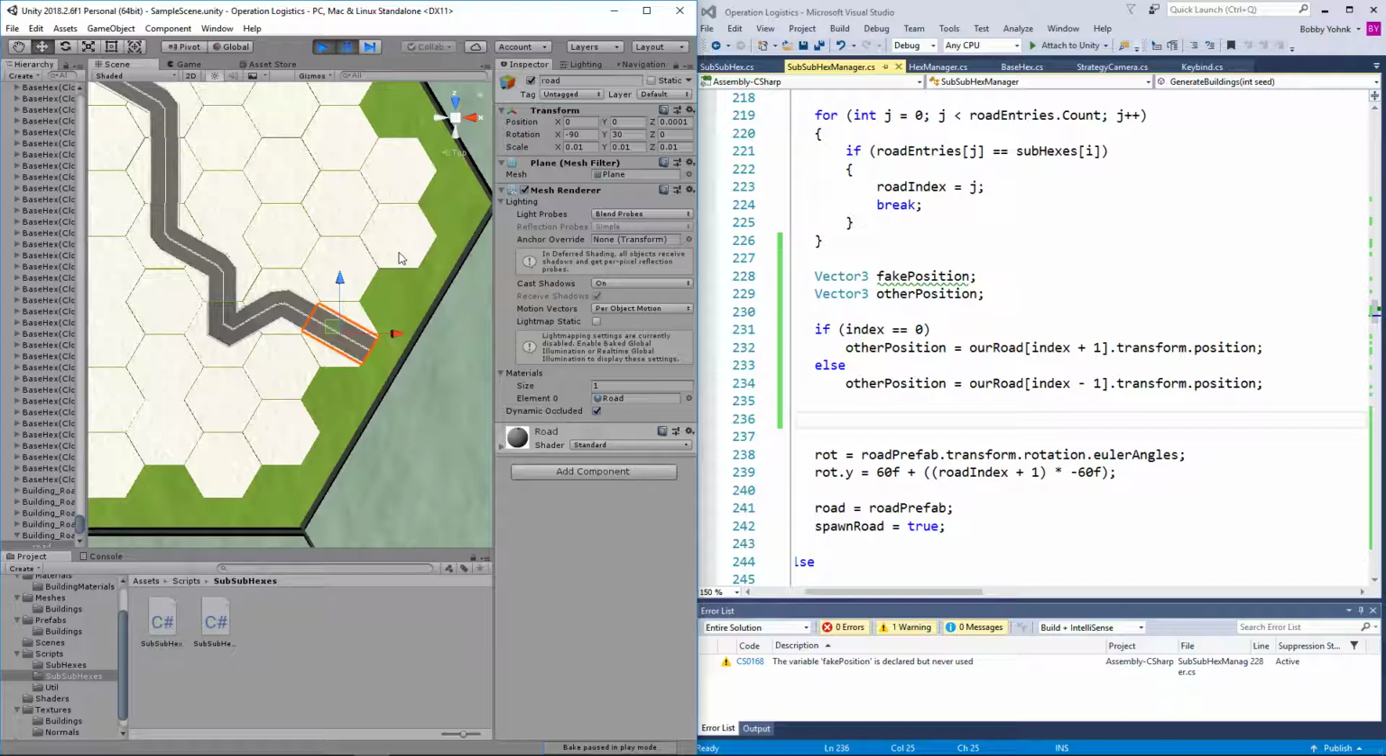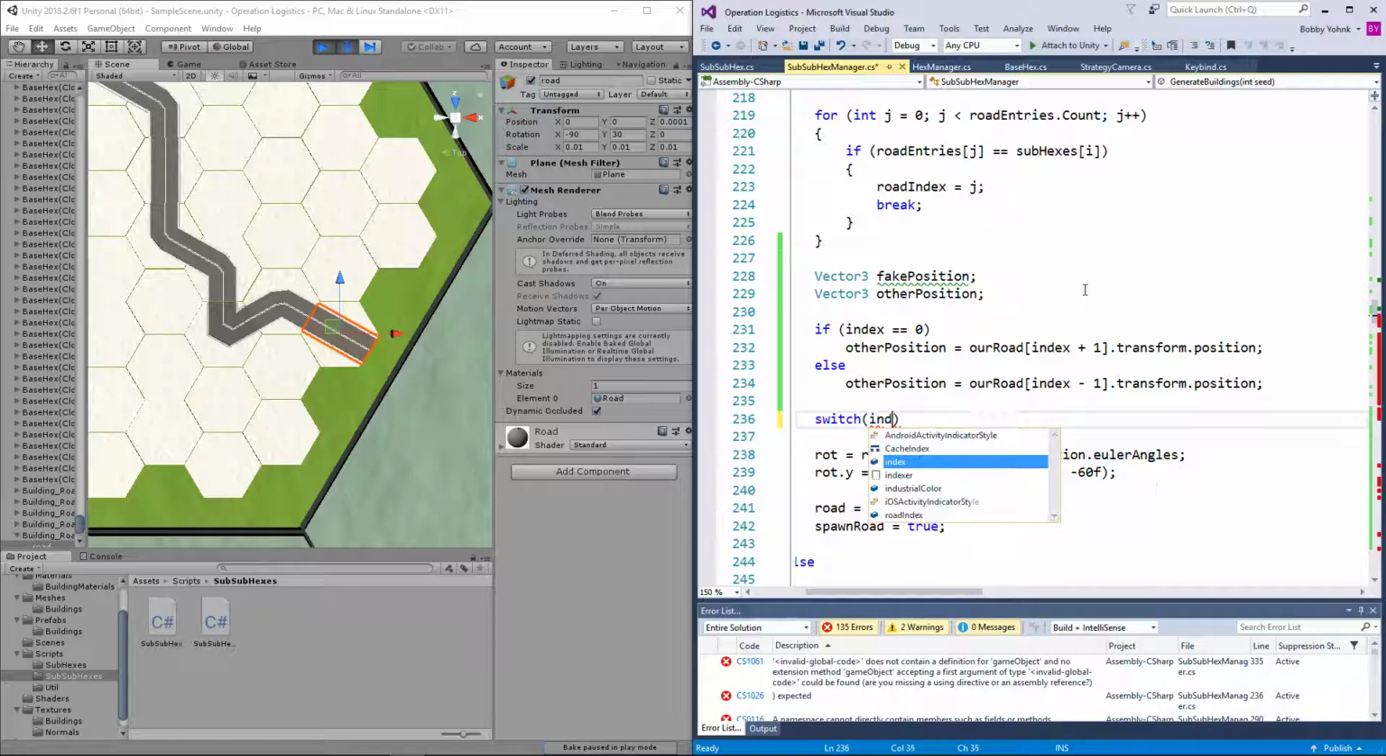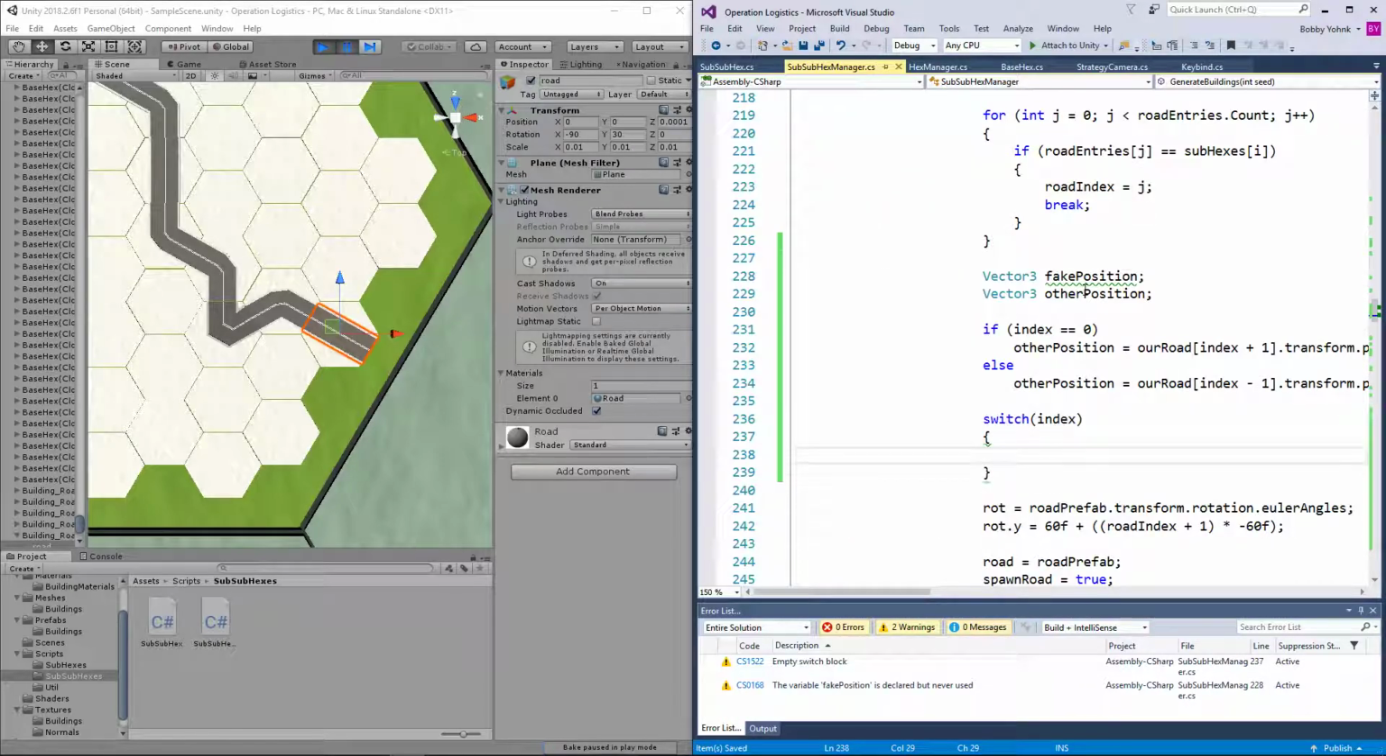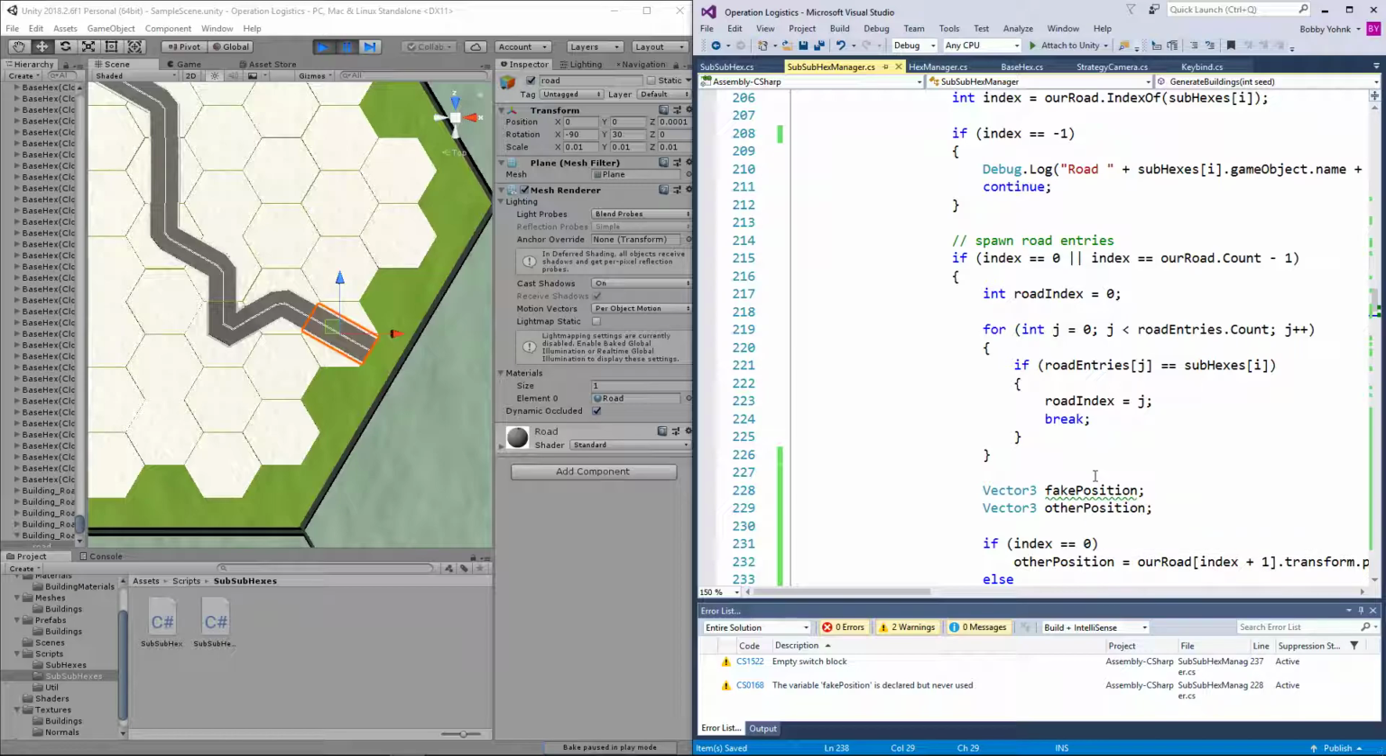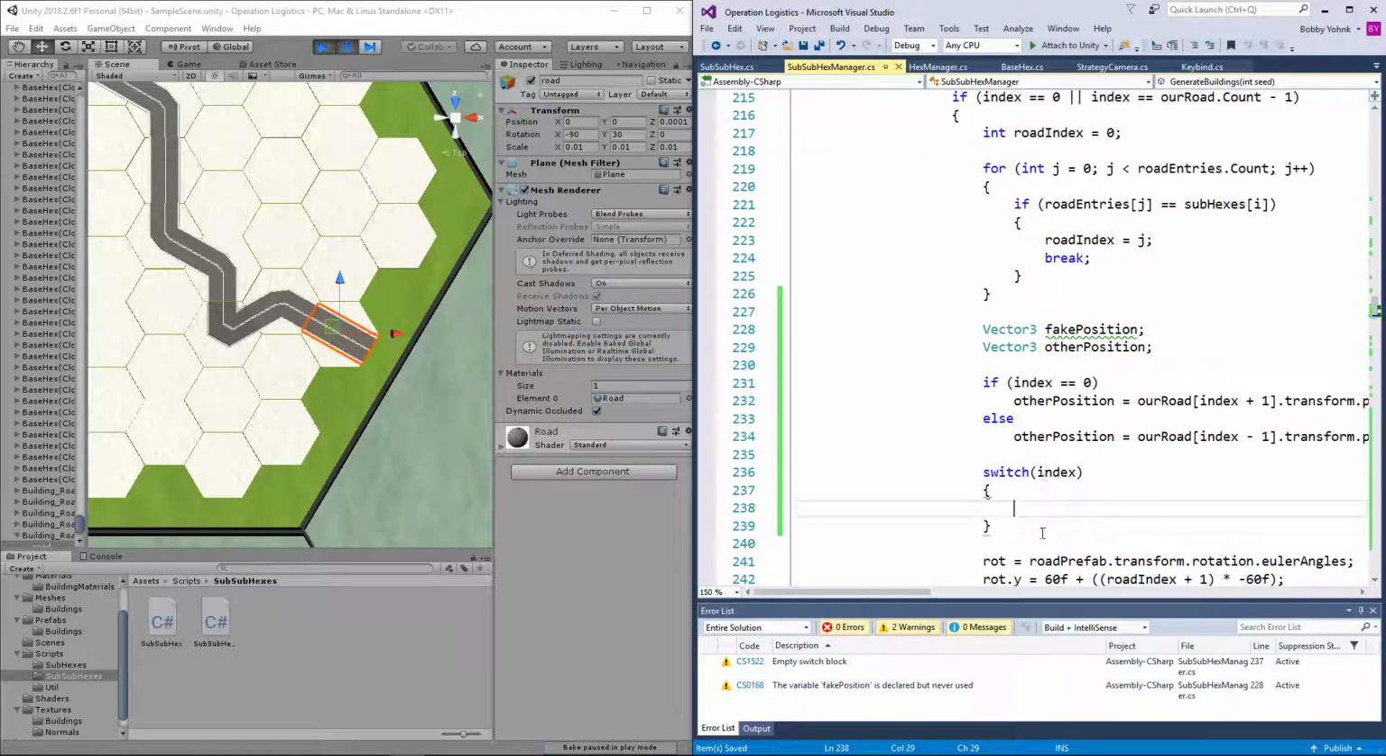Realistically, maybe we should just do a switch statement and get it over with. So for example, switch index. So we know that, actually, switch road index, because we know for a fact that that is what we're looking for. We know that our road index is our current entry point.